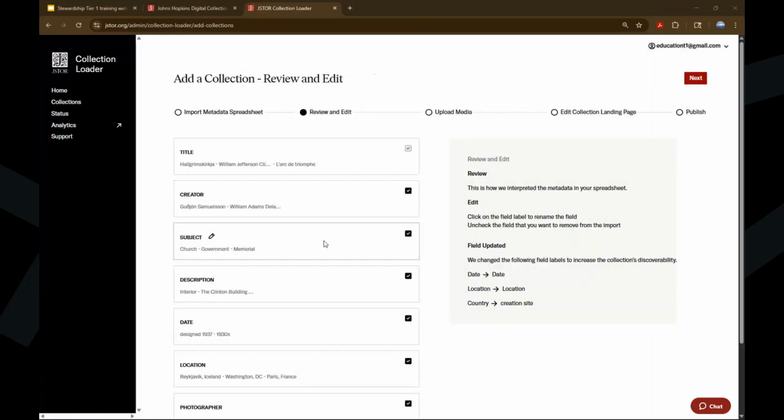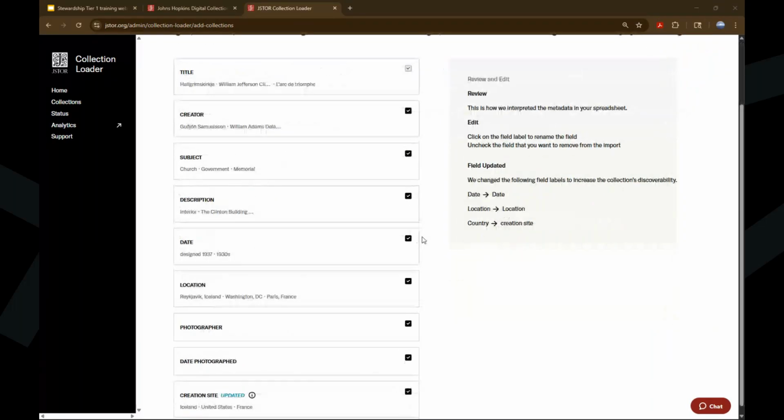And click upload. Now I'm going to be taken to the review and edit screen. So on this screen, I will be able to see all of the fields that the tool has created for my uploaded data. I will scroll down to see all of the fields, and these came directly from my spreadsheet. And this also shows me example data, example values from my data.